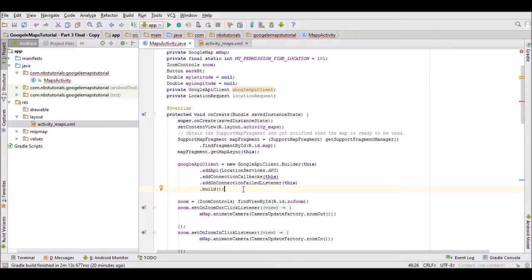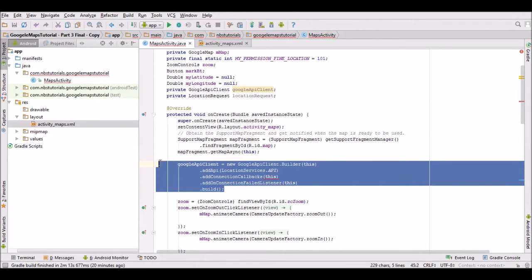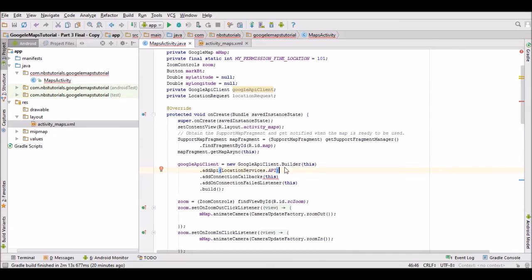Okay, so this is fairly standard code for a builder. What I've done is build an API client for the location services API. I'm going to add some connection callback methods, which are needed in order to establish and remove the location listener, and also some callback methods for when and if the connections have failed. You can see it's throwing some errors here. We have to get the activity or the class to implement these specific methods.